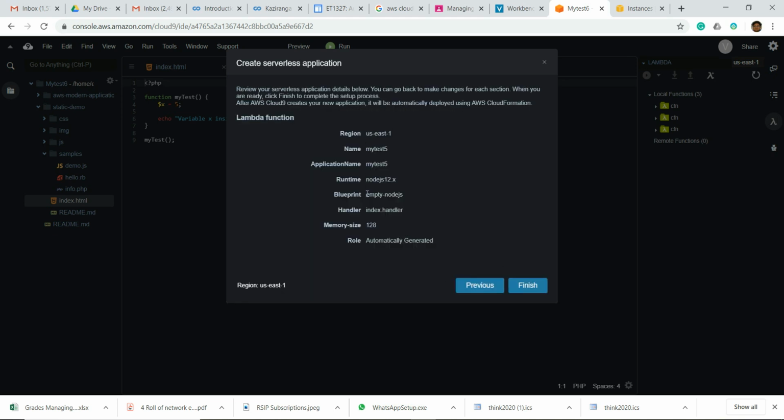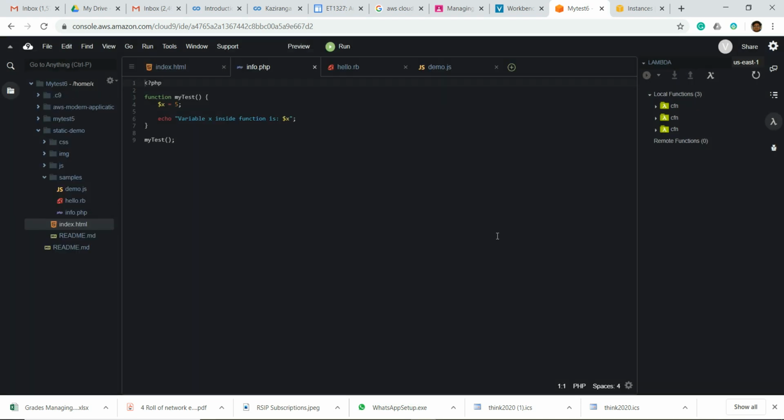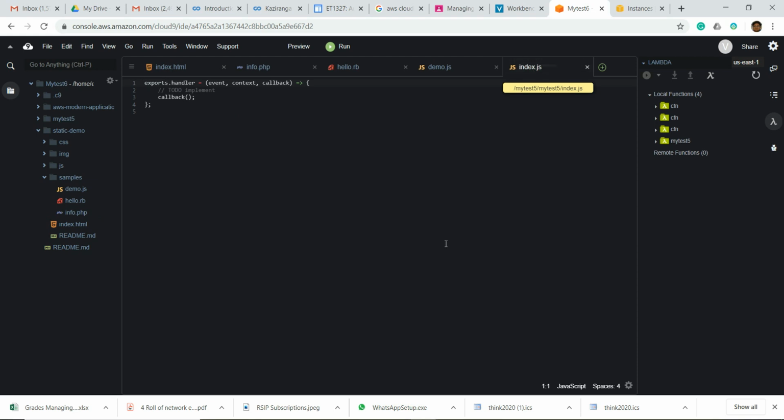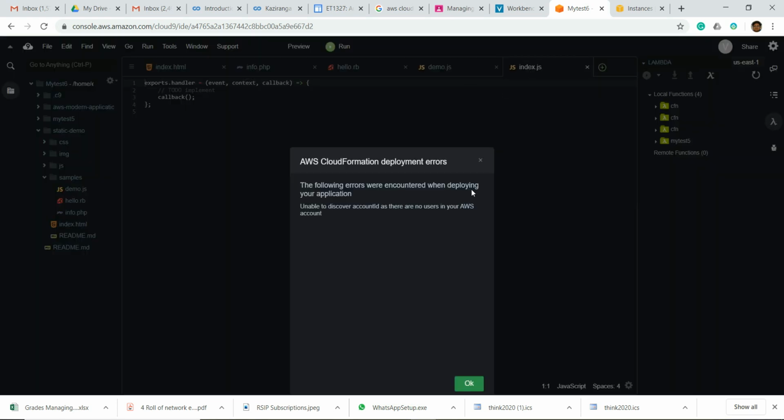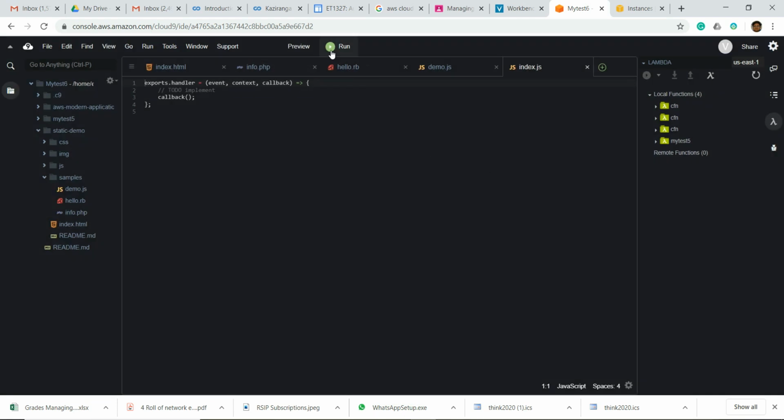So you can review before creating your Lambda application. It is US test 1, my test 5, and Node.js 12.x, and this is the handler. Finish it. When you finish, one Node.js file will be created. Sorry, not demo.js, it is index.js, and you can run this application also. Here it will show you one error because it is unable to find the username, as we are using the academic version, so we have not created it under any user license of AWS. So don't worry, just run this.